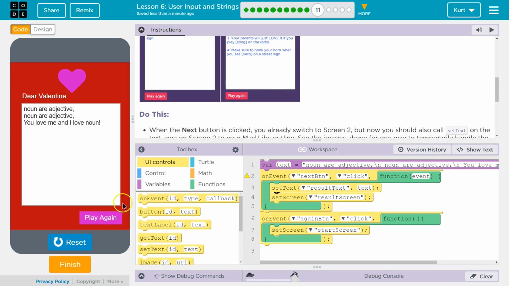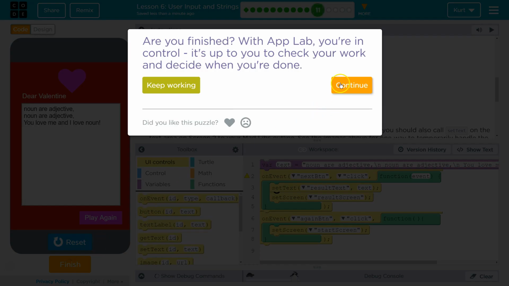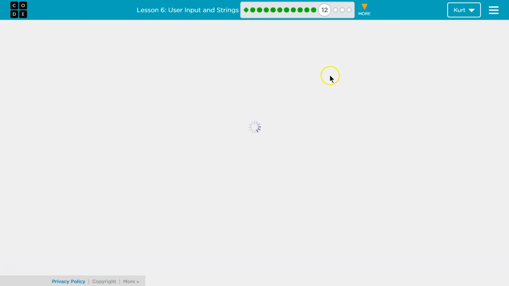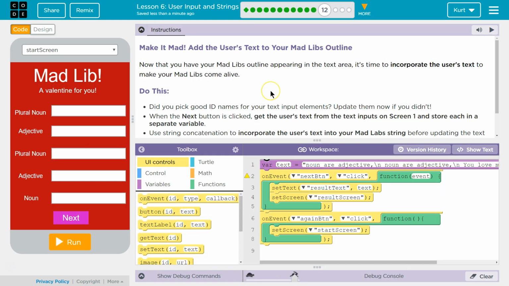We're gonna just keep going with our project. Finish, continue. User strings. Are we gonna use the user input? Make it mad. Add the user text to your Madlib outline. Now that you have your Madlib's outline appearing in the text area, it's time to incorporate the user's text to make your Madlib come alive. Do this. Did you pick good ID names for your text inputs? I hope so. Update them now.